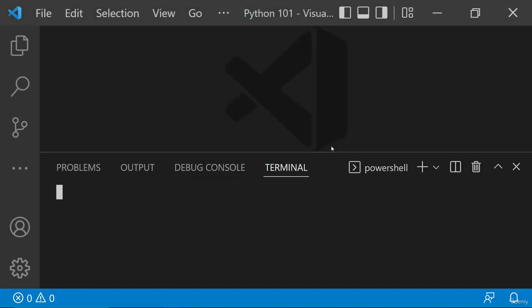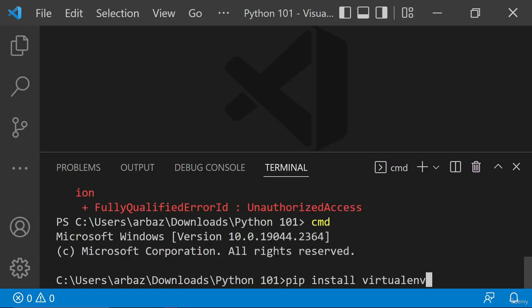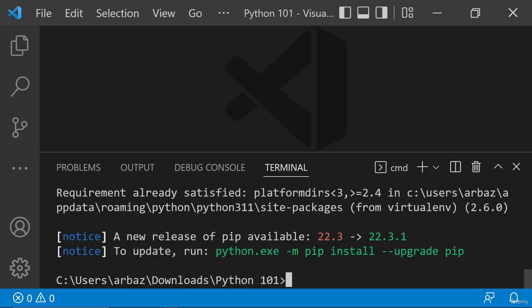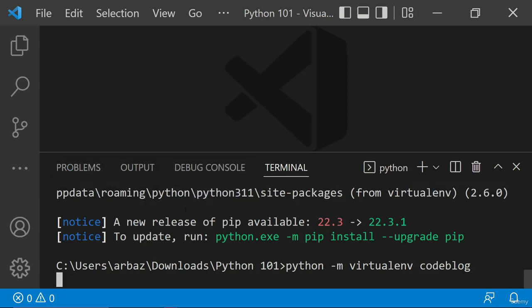So I will just open the terminal, and over here I will open cmd, and in here we're going to be providing this command that will be pip install virtualenv. If we hit enter, it will start installing this particular library into our system. Now we can pass the command as python -m virtualenv and the name of the env, which will be code blog. If I hit enter, it should create a virtual environment for us.